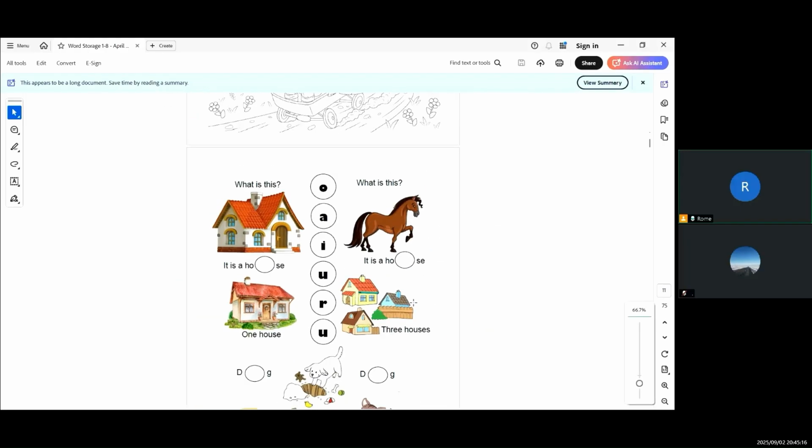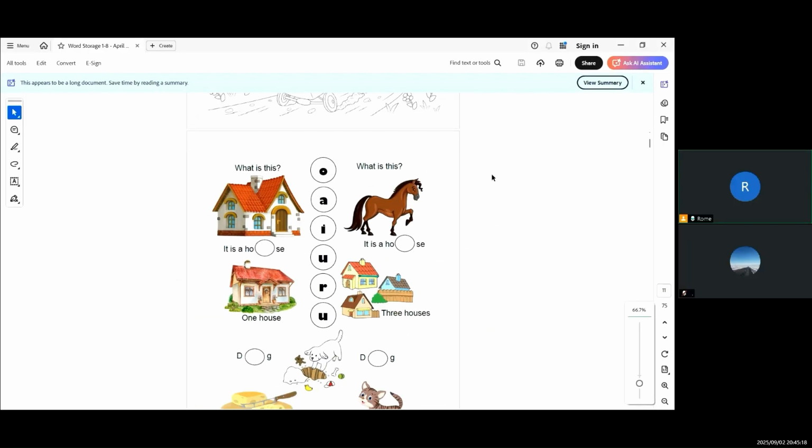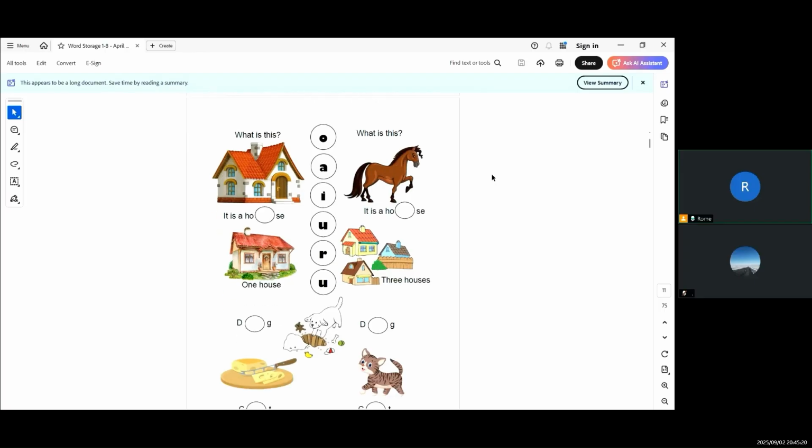Okay, let's see. So the other side, my partner, you can see circles here. One letter is missing. Can you connect these letters in the circles? It is a what is that? HOU. Yeah, house. And the next one? Yeah, it's a horse. So you see, it can be very interactive.